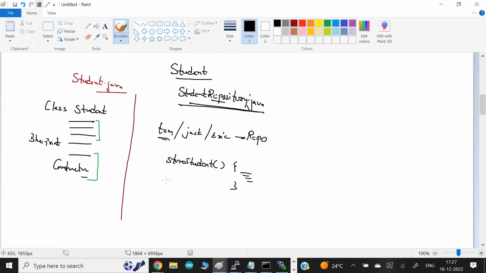Or maybe anybody comes up and says, I want to get the student details. So we can write a get function here, which will go somewhere, maybe the database, and get the information about Tom or Jen. So this class we are using only for doing something on the data.